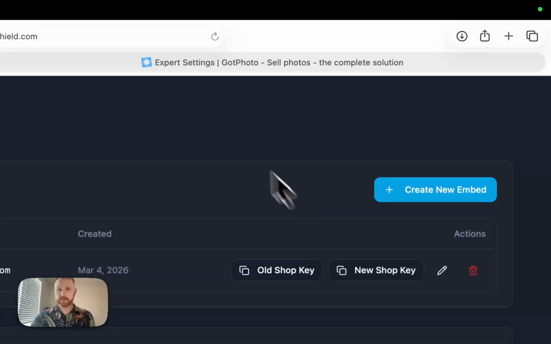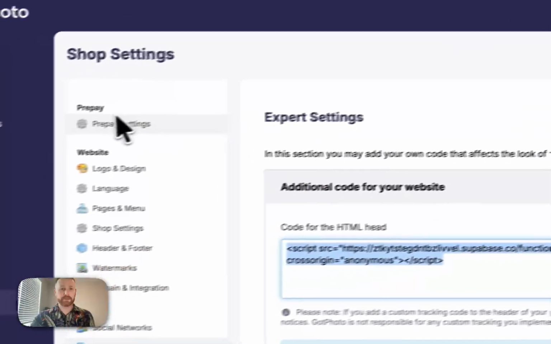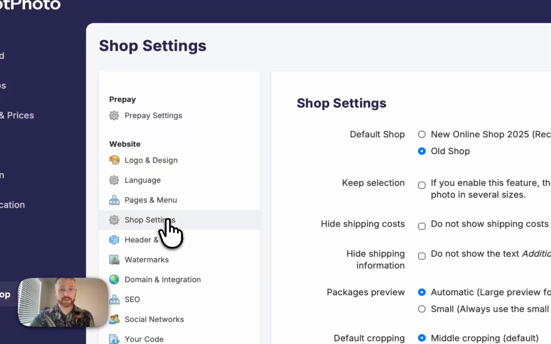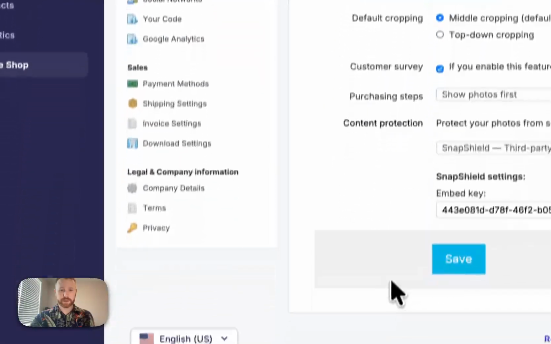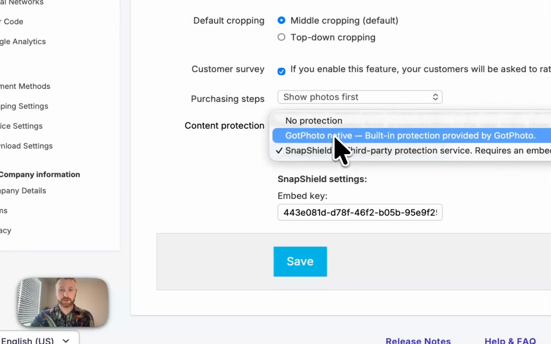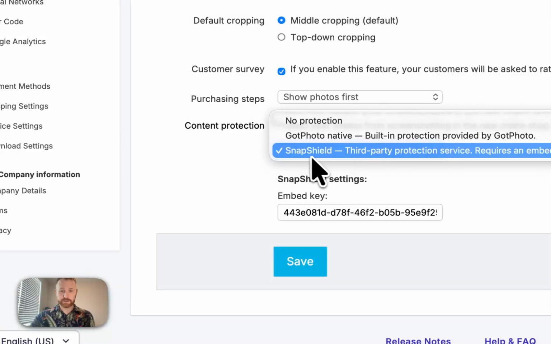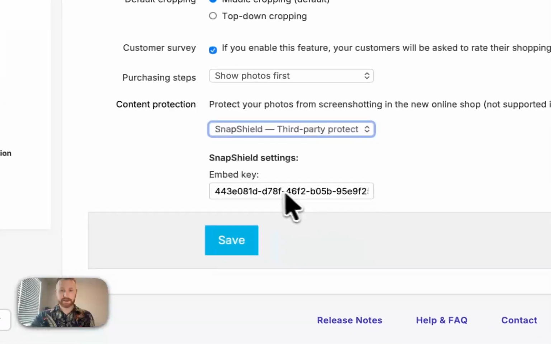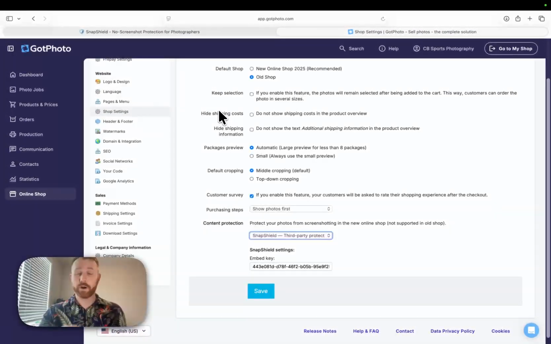So very similar with the new shop. If you copy here in SnapShield and then come up here to shop settings, scroll down, and you will see how to protect your images. So it defaults to the Got Photo native. All you got to do is click on SnapShield and then paste the embed key here and hit save. Again, once you hit that, it is live for all galleries, all jobs, past, present, and future. So that is all you have to do. Those are the only 2 places to put those.